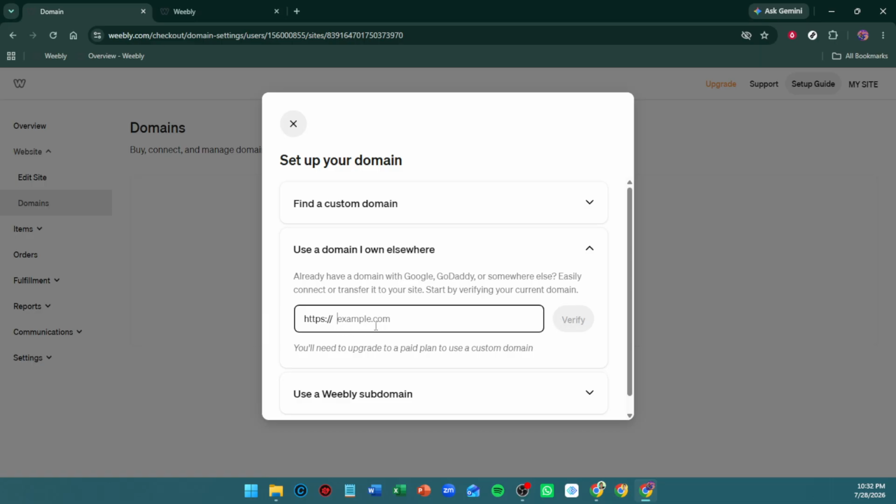Be careful with spelling and make sure you enter the full domain correctly. Even a small typo can cause issues during verification, so it's worth double checking before moving on. Once the domain name is entered, click Verify. This allows Weebly to check the domain and begin the connection process. If everything is entered properly, Weebly will confirm the domain and guide you to the next stage of linking it.